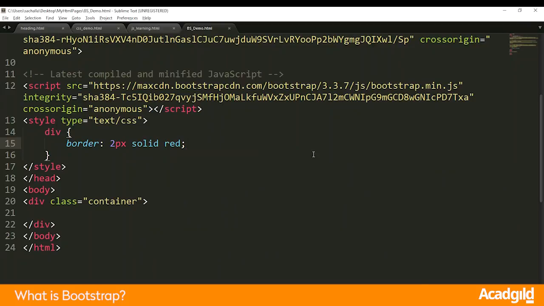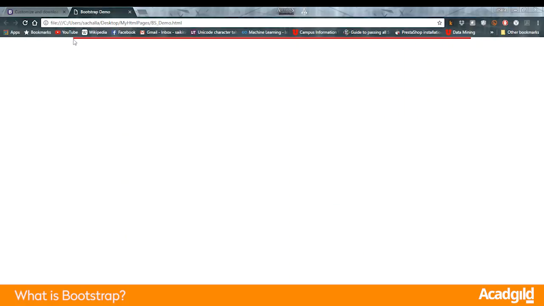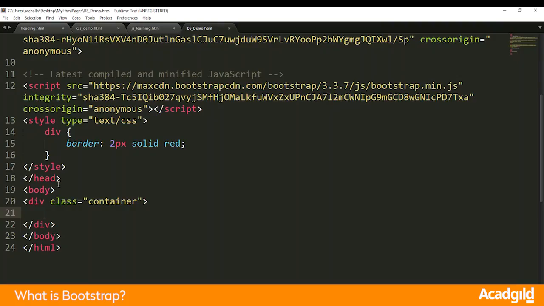Alright, let's go back to the browser and open the file that we have just created. The file has been opened. The name bs_demo.html can be seen on the screen. This isn't entirely accurate, so I'll add content in the div, which is, this is a div with the class container. And save the file.